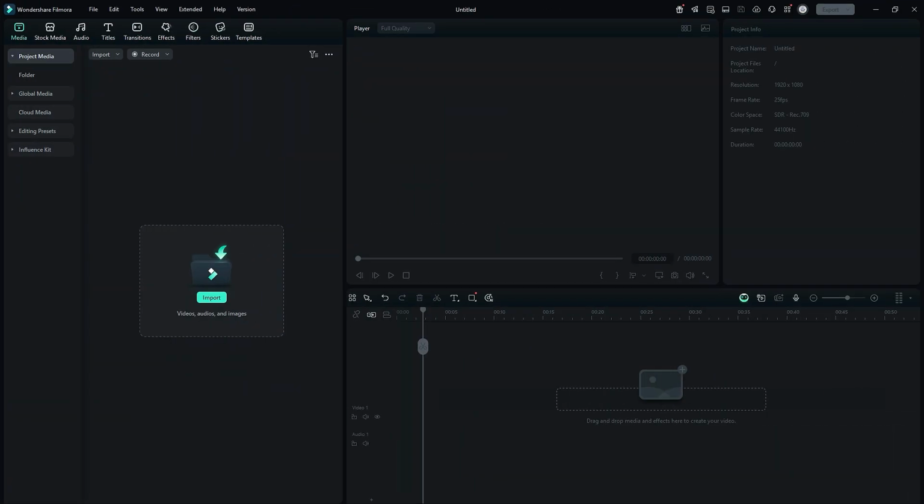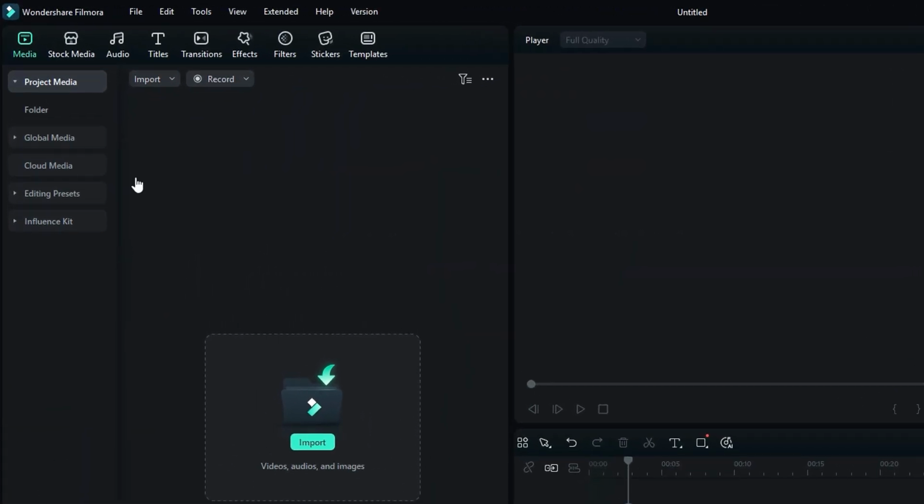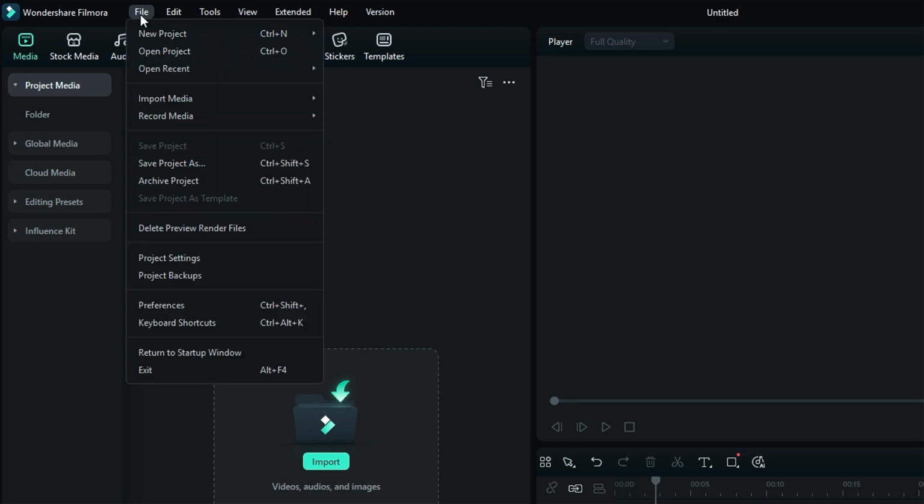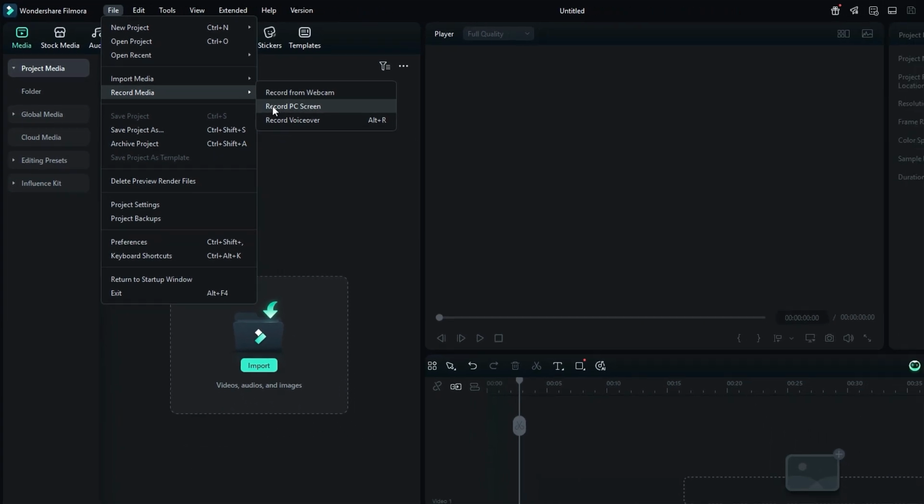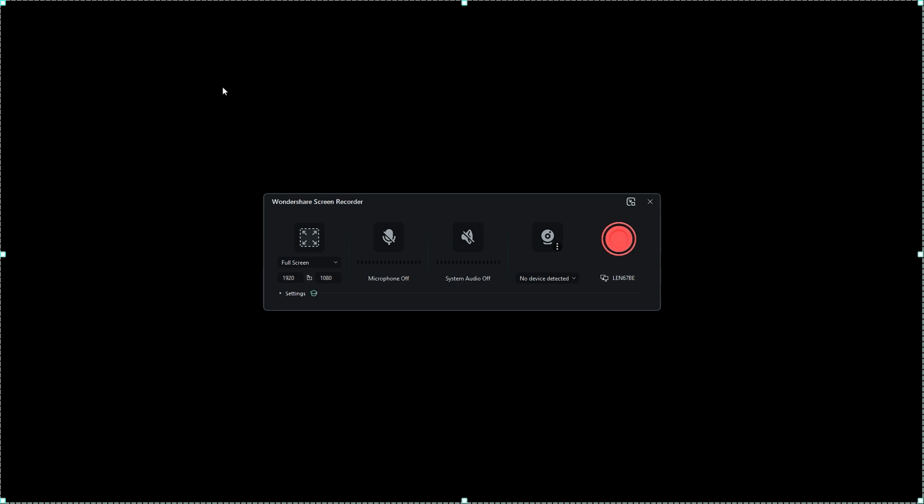Step 1. Launch Filmora and open Screen Recorder. First, open Filmora on your computer. Then, at the top menu, click on File, and then select Record Media, and then select Record PC Screen to start screen recording. As soon as you click on it, the Filmora Screen Recorder interface will open.